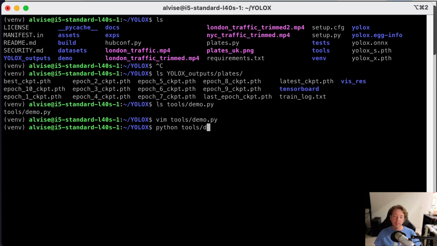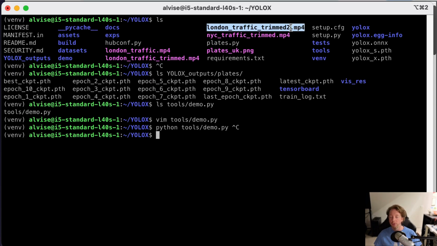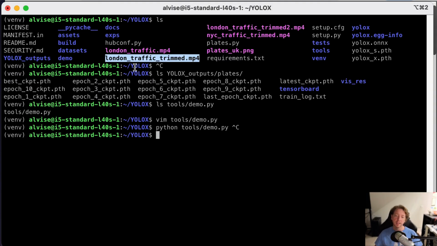So now we can run python tools demo, and we have, for example, London traffic trimmed. I have many videos where I tried different models, so for example this London traffic trimmed .mp4, and we run tools demo.